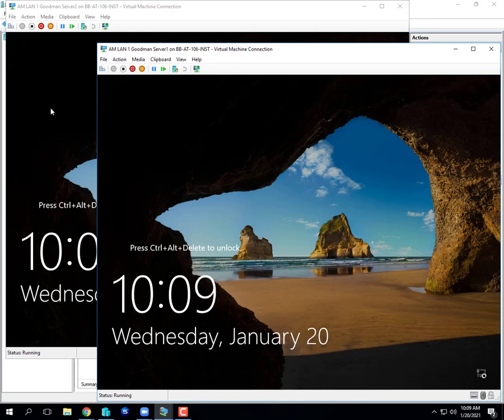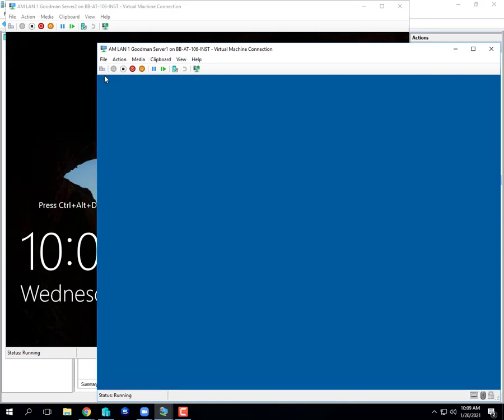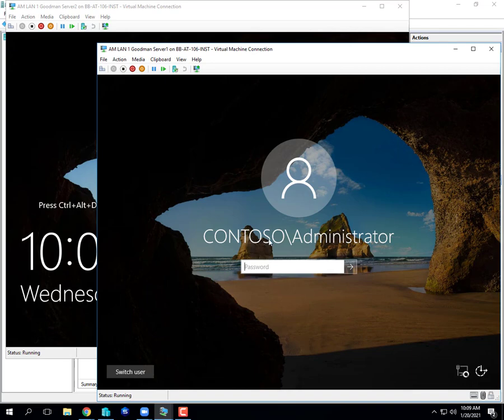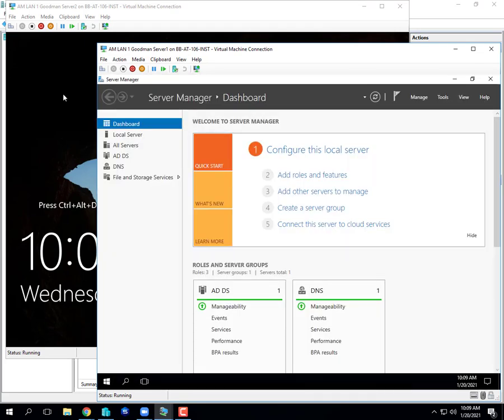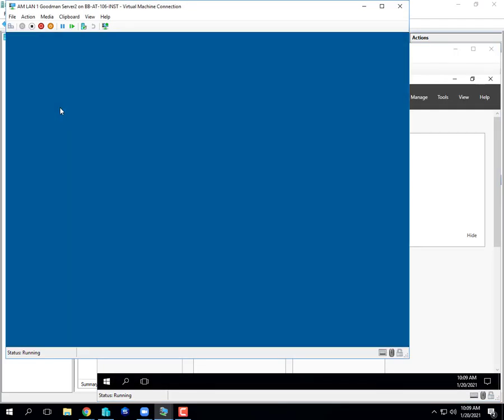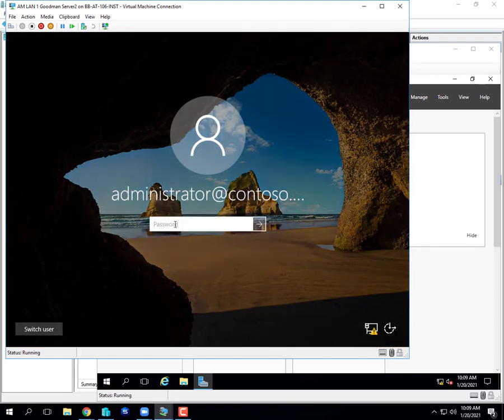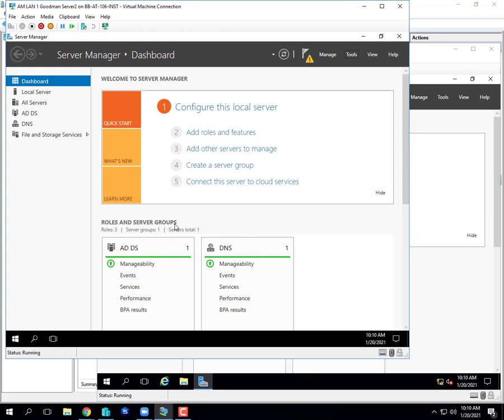Okay, so I've got server 1 and server 2 up and going. I'm going to go ahead and log in to each one of them just to verify what we had accomplished. So server 1, notice I'm logging in as Contoso Administrator. Server 2 should be administrator at contoso.com. That should be logging in too. If not, you can switch user and log in as administrator at contoso.com. That's probably left over from Friday's class.